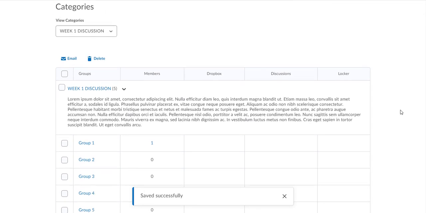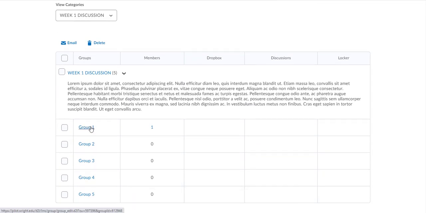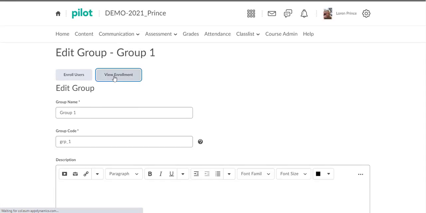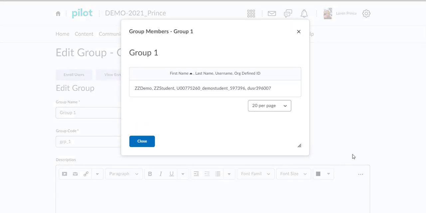And we always want to confirm it by going in and selecting the group. And then we are going to go ahead and select View Enrollment. And we see that our demo student has now been added to Group 1.